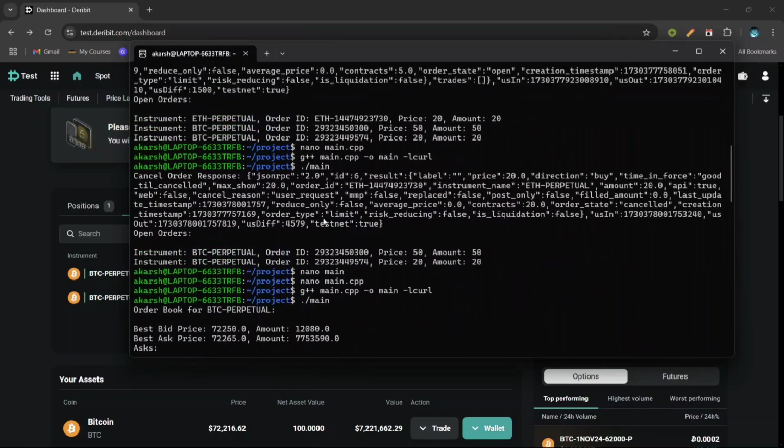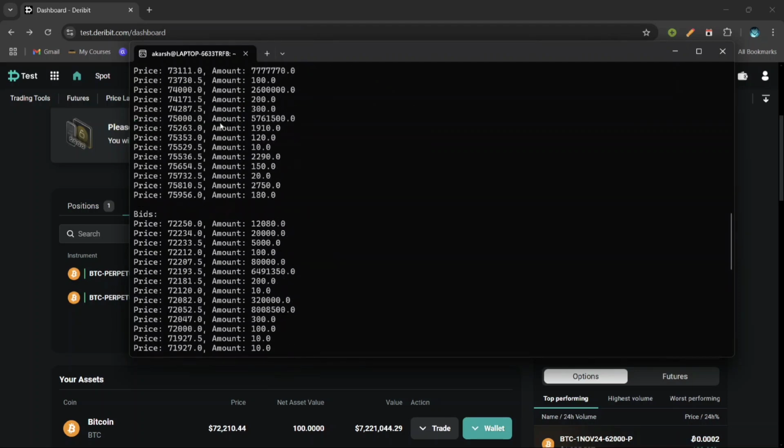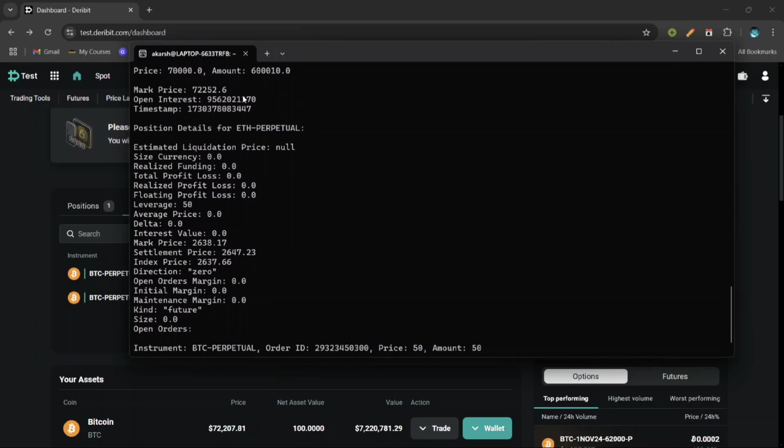Yeah, here I got my order book for BTC perpetual. It contains bid size and ask size and various bids and asks. And here I printed some other details like mark price, open interest, and timestamp. I could have converted this timestamp to a 24-hour clock, but I think I forgot. I will do it later.